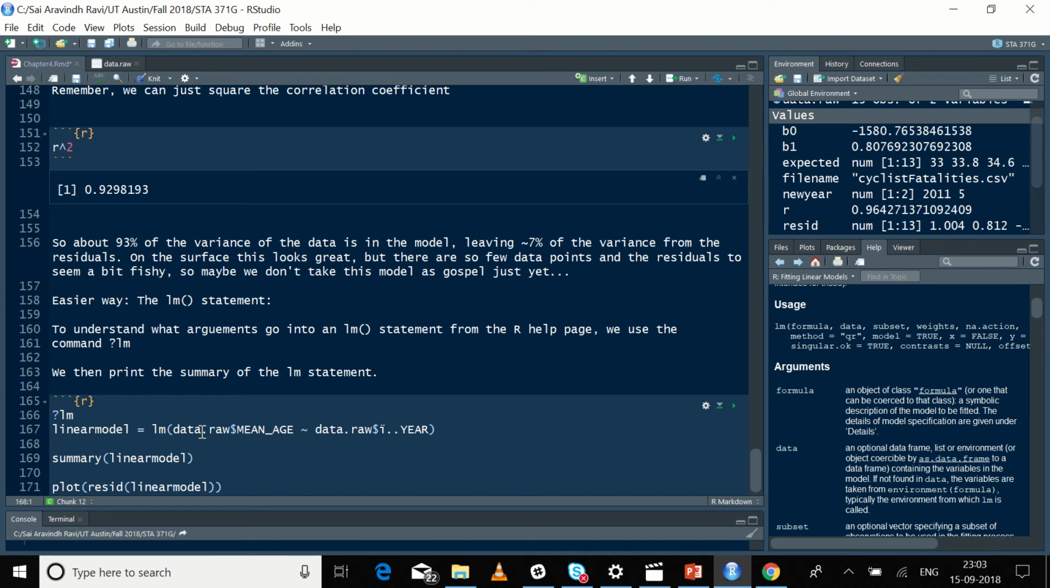What's been done here is you're specifying already that you're taking the data from data.raw, and then the dollar sign indicates which column you want to search in your raw data. So I want to search up the column Y against the X, so it's mean age against the year. There is another way of writing this, though I'd not prefer using this.